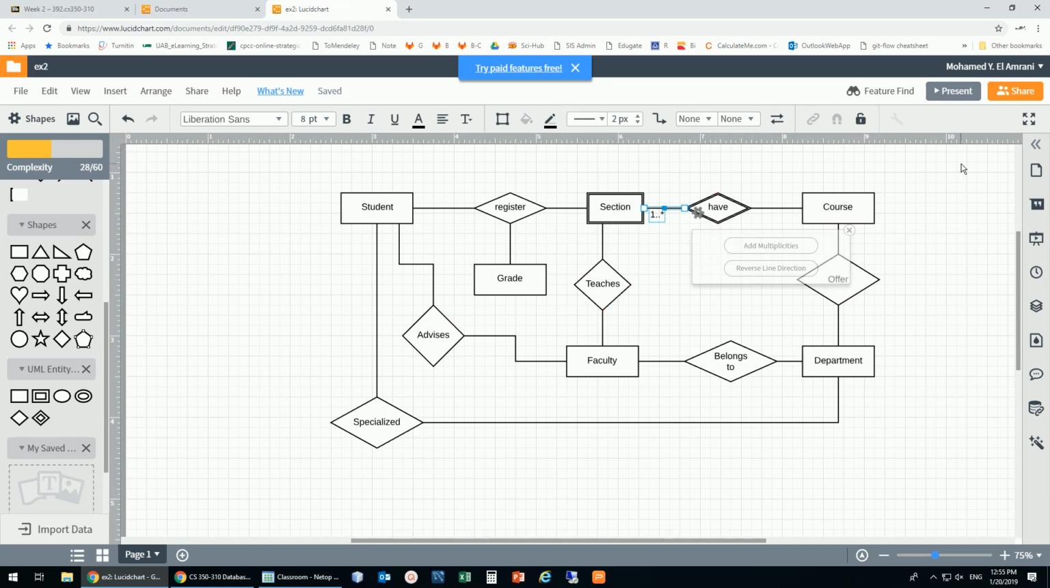Okay, and now from the other side, if we have one section, it can be associated to how many courses? One and only one. So we need to delete this one and put this to be 1. So if I say 1, that means 1 and only 1. Is that okay? So let's continue.